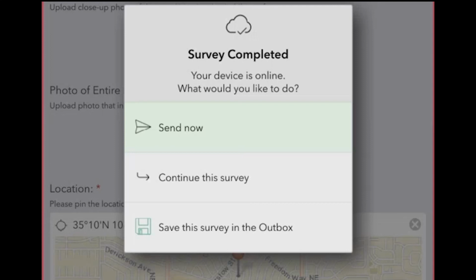The Send Now option is if you do have cell service. This feature will only work on smartphones and tablets with data plans. You can submit the survey on the spot and the data will be transferred to our database. Continue this survey lets you go back to the current survey you are working on to make additional changes.